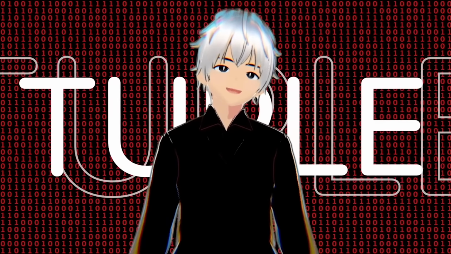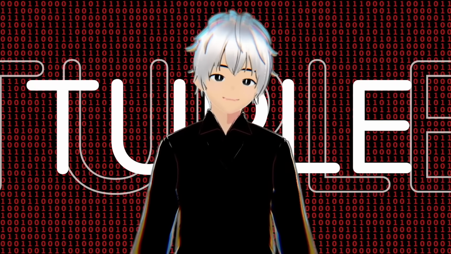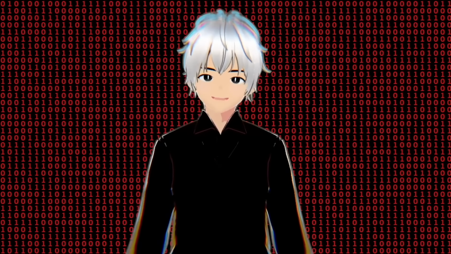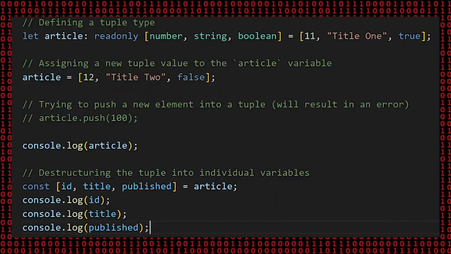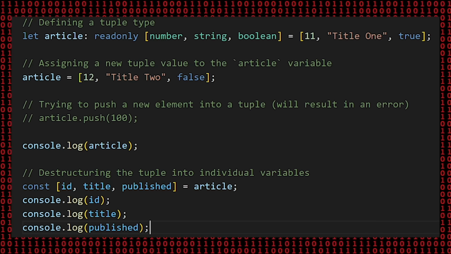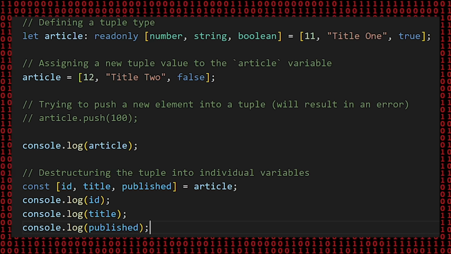A tuple is a data type in TypeScript that is similar to an array, but it has a fixed number of elements, and you can specify the types of each element at a specific position. Within the tuple example, we define a tuple type for the article variable, specifying that it should have three elements with specific types: a number, a string, and a boolean.